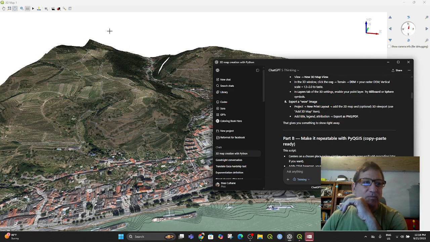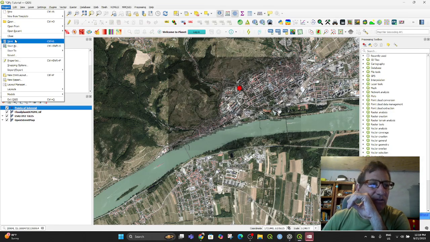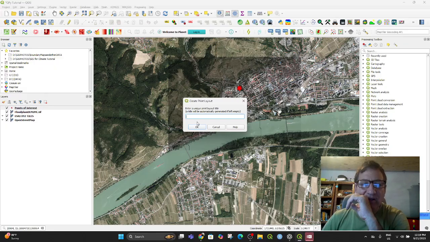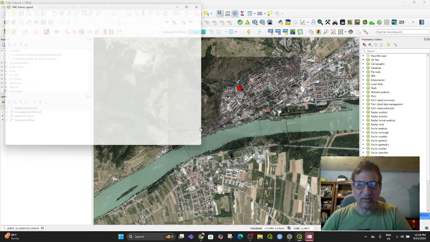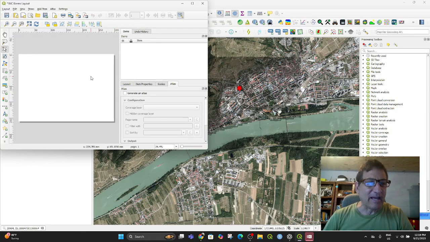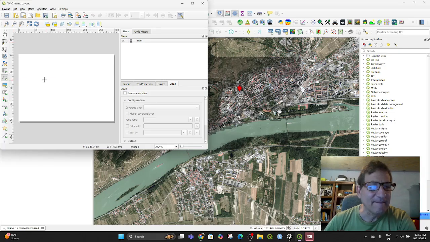Let's see. Project, new print layout. So let's go to Project, New Print Layout, unique print layout title. So call this IMC Programs layout. And say OK. And then from this layout, we would add to it, add a 3D map.